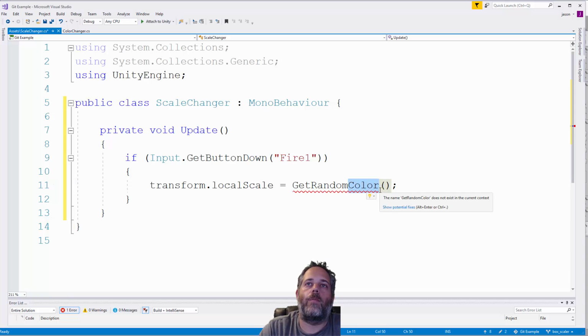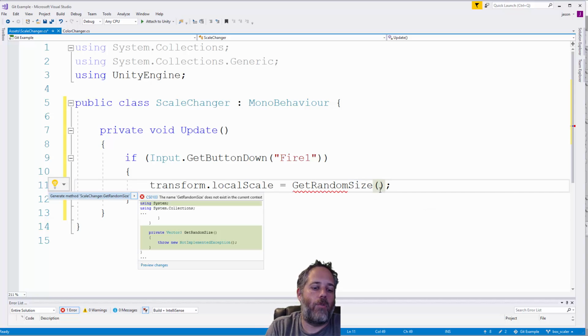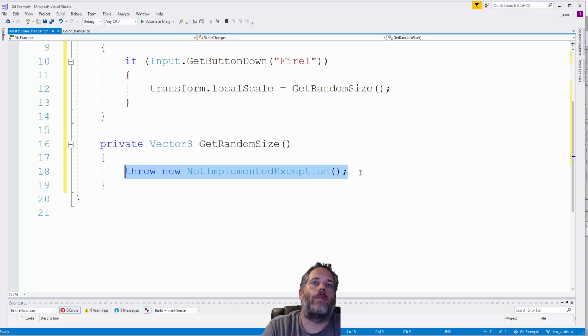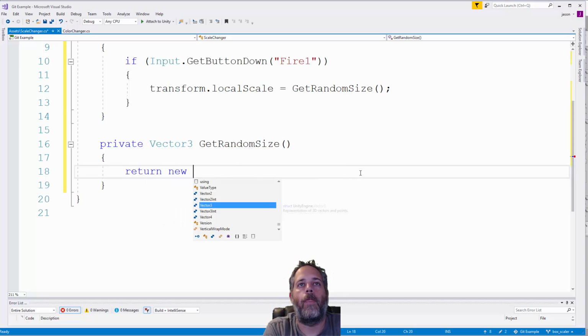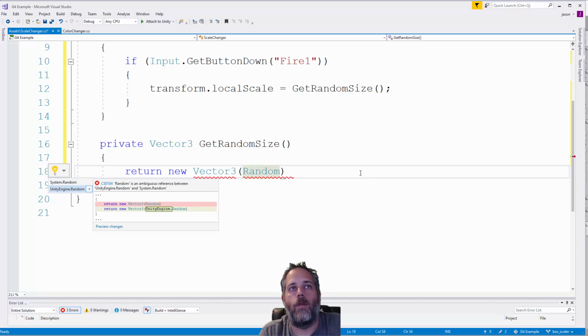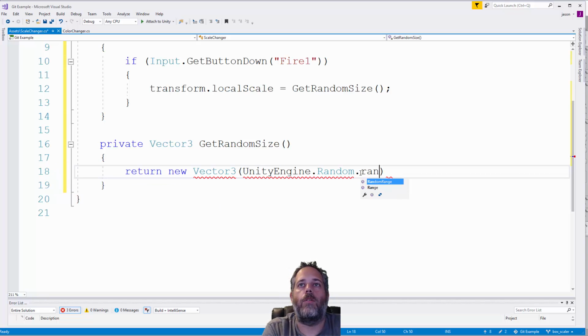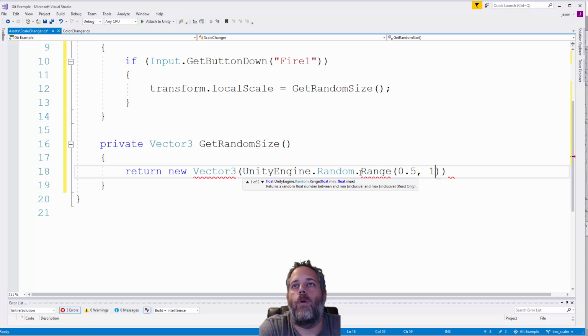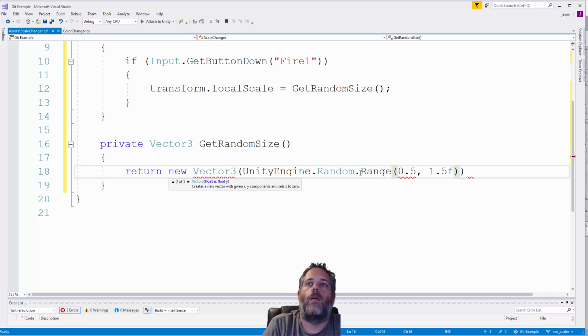So just name this GetRandomSize. And Ctrl+period brings up the generate method hotkey. So do that. I've got a new method here that's just going to return a new random Vector3. So go return new Vector3. We'll go Random, and Ctrl+period, because we want UnityEngine.Random.Range. And let's go from 0.5 to 1.5. We need the f there because it's a float.